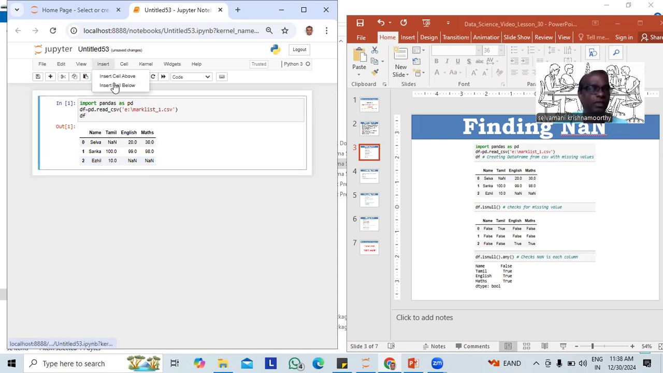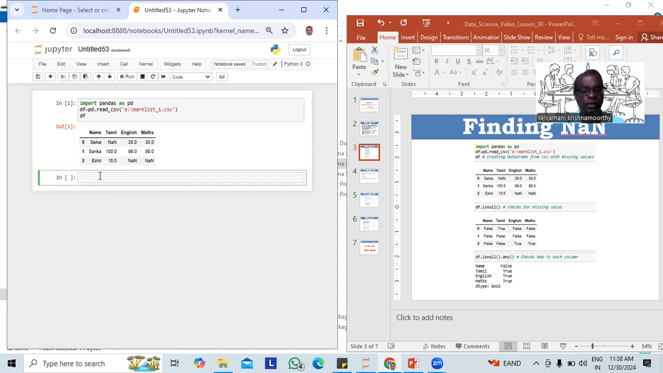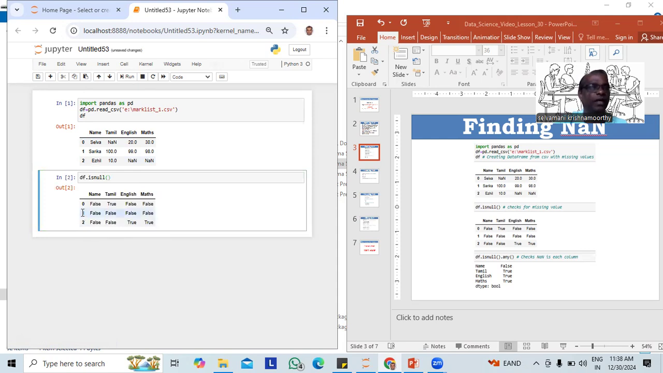So let me insert one more cell here, df.isnull. Isnull is used to find out wherever null is there, NaN is there. See it here, wherever NaN is there, that is true. Wherever NaN is not there, that is false.